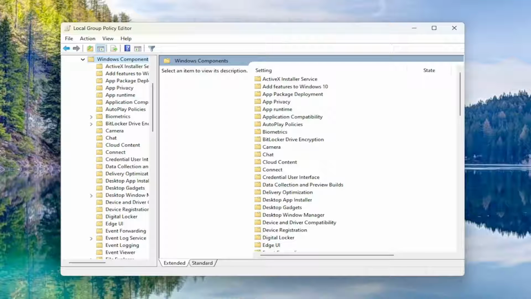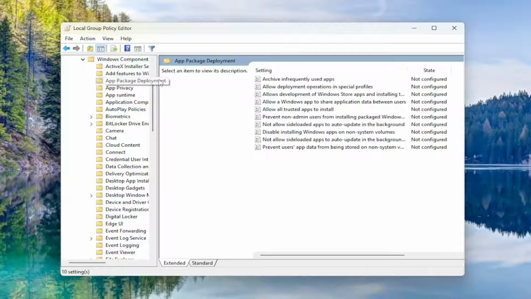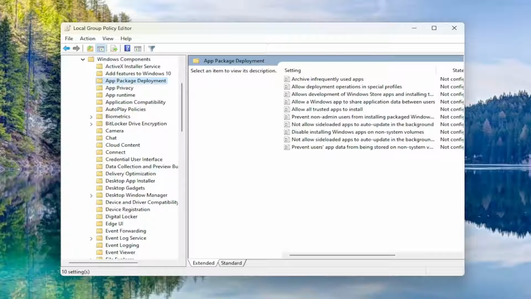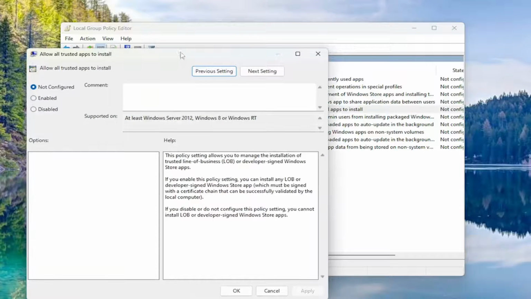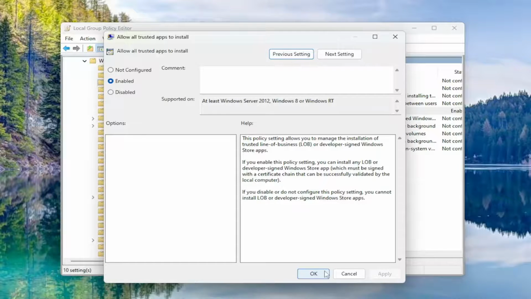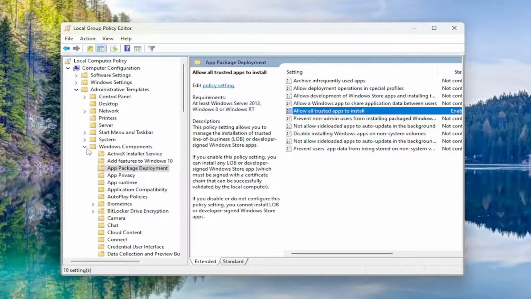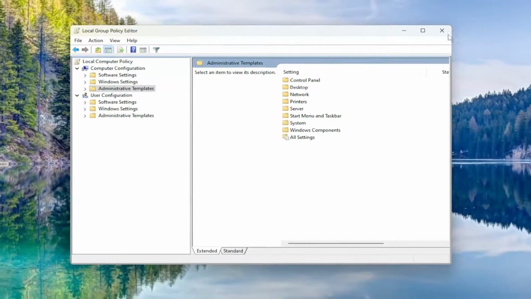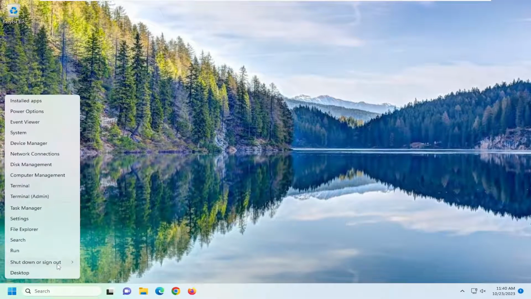And now you want to go down to app package deployment. Should be close to the top here. And now on the right side, you want to look here where it says allow all trusted apps to install. Double click on that. And you want to select enabled and then select apply and OK. And then once you've done that, you should restart your computer, which is what we are going to do at this point.